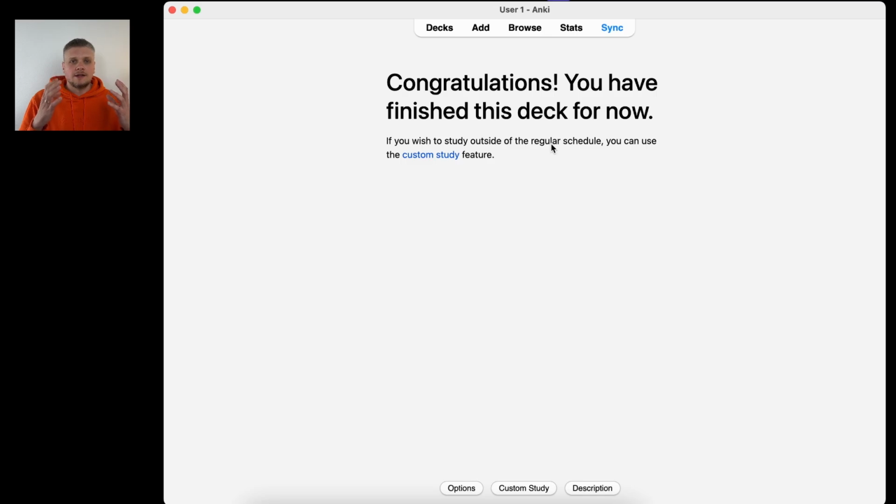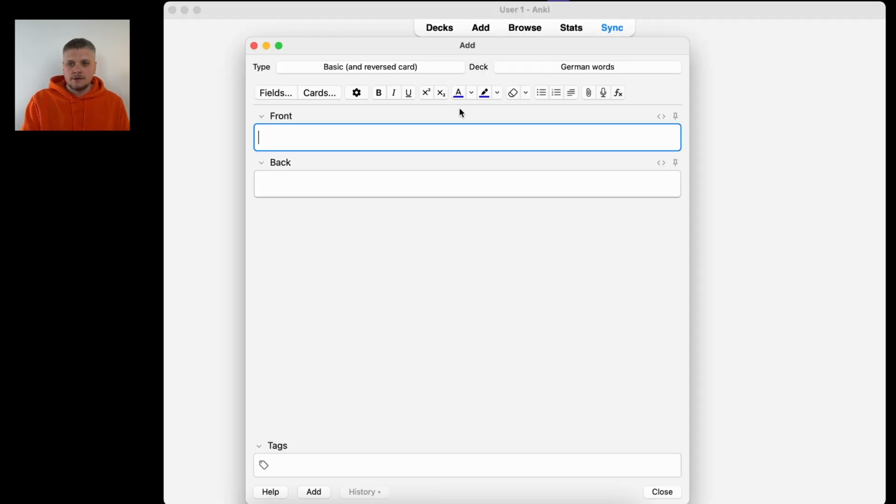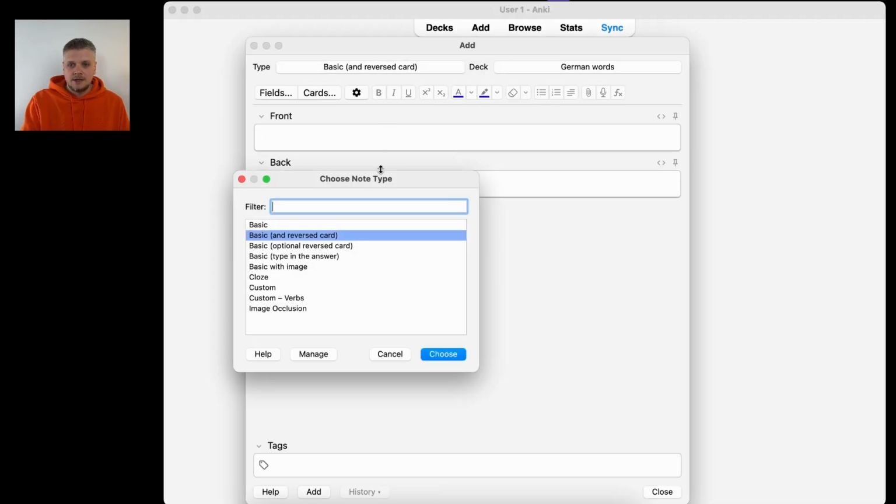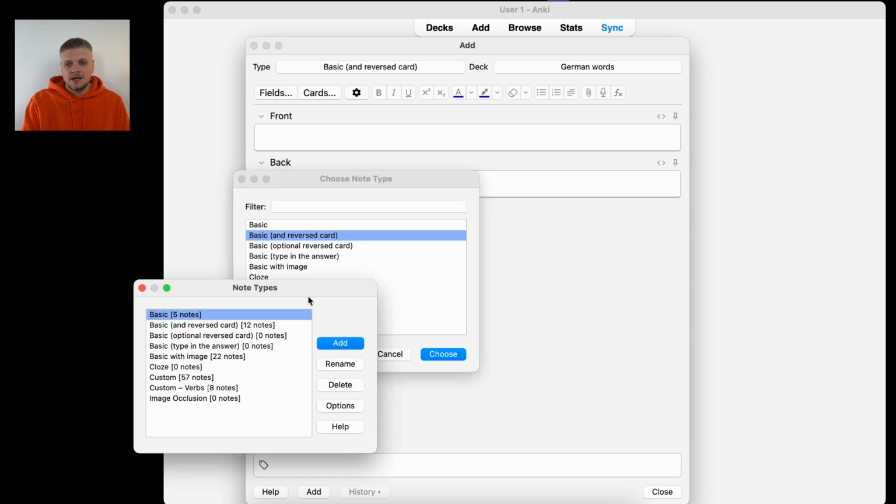The power of Anki is that you can create your own template, fill it with all information for the word, and then create multiple, even 10 different cards based on this information. Let's see how it works. I will again click this add button, and then I go to types. And here I will click button manage. In this list, I see all existing types now, and I want to add another one.